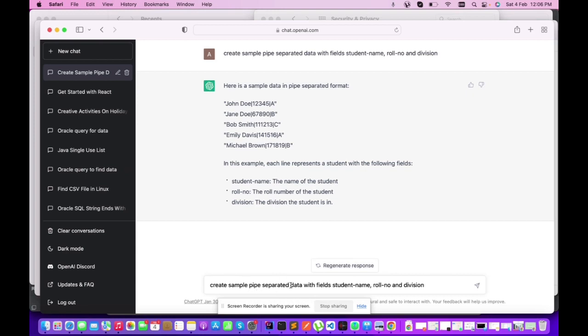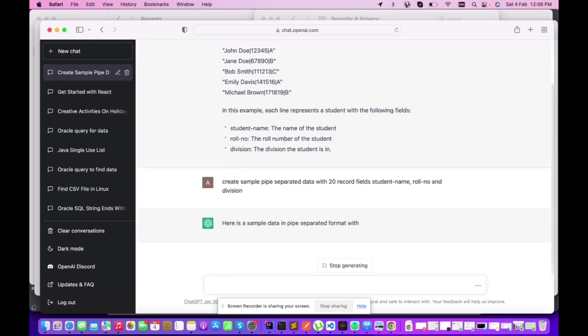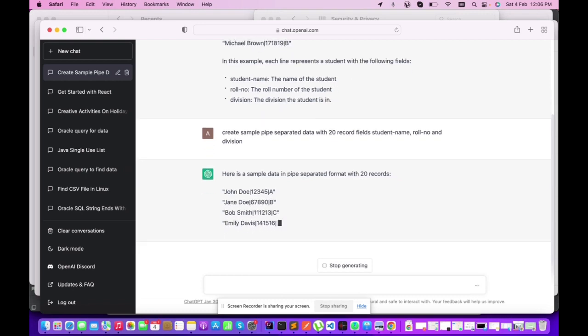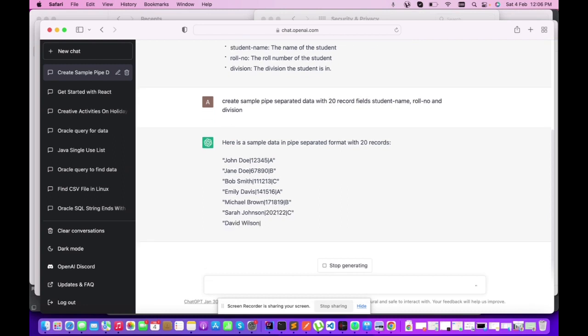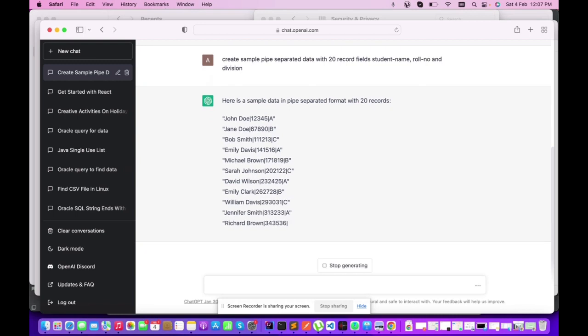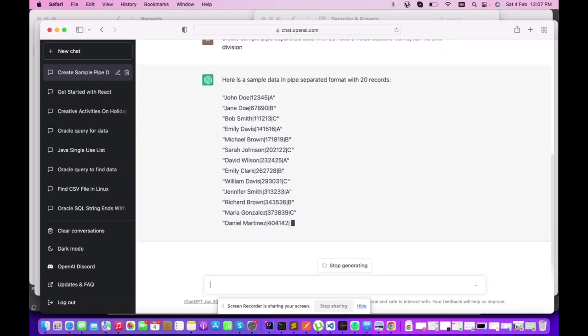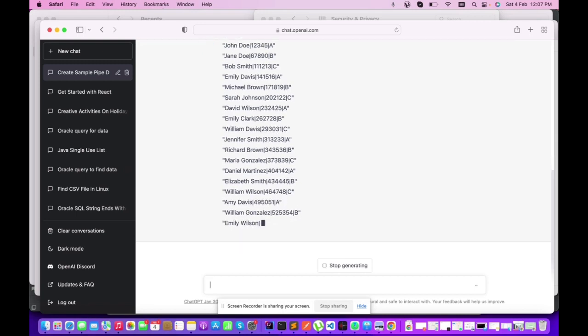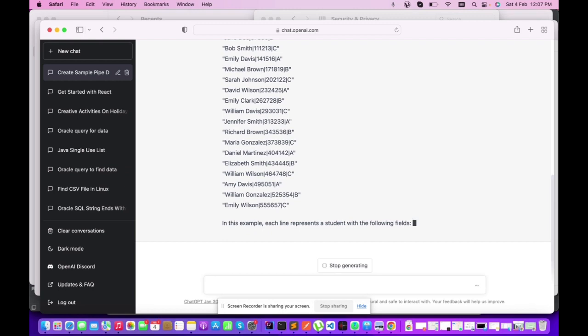Sample pipe separated data with maybe 20 records. So it will generate 20 records now. If you see, it's generating more than what it did previously. So if we have a requirement to process a specific number of records, then we can use this. So it is accurately judging the data.